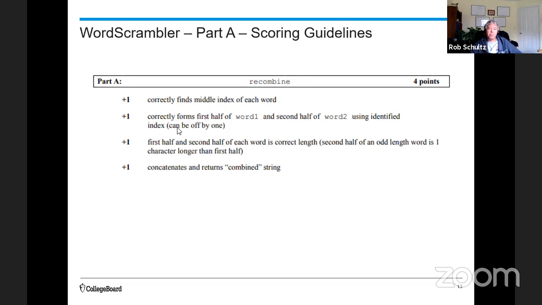And you can still get this point if you are off by 1. The third point, the first half and second half of the word have to be the correct length, with the second half of the odd length word 1 character longer than the first half. For the fourth point, we concatenate and we return the combined string. So we have to put everything together correctly and then return the correctly combined string.